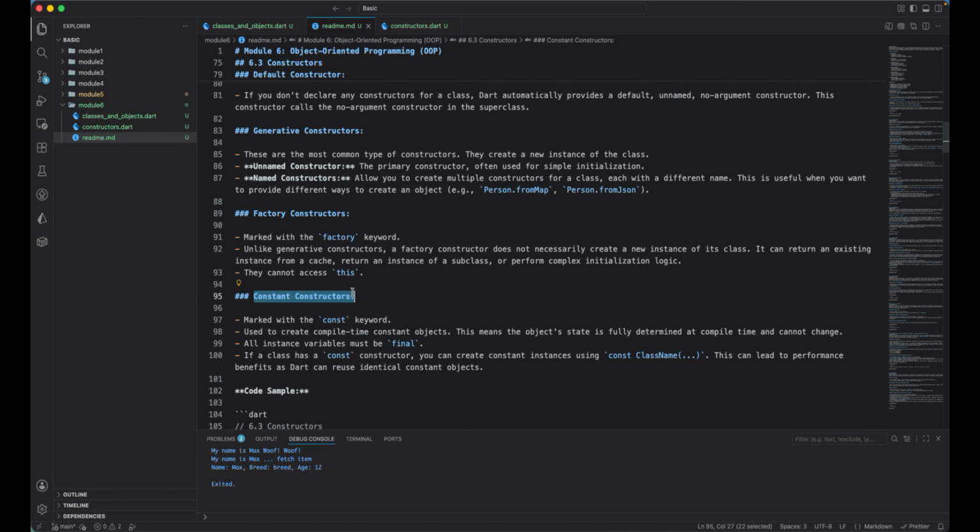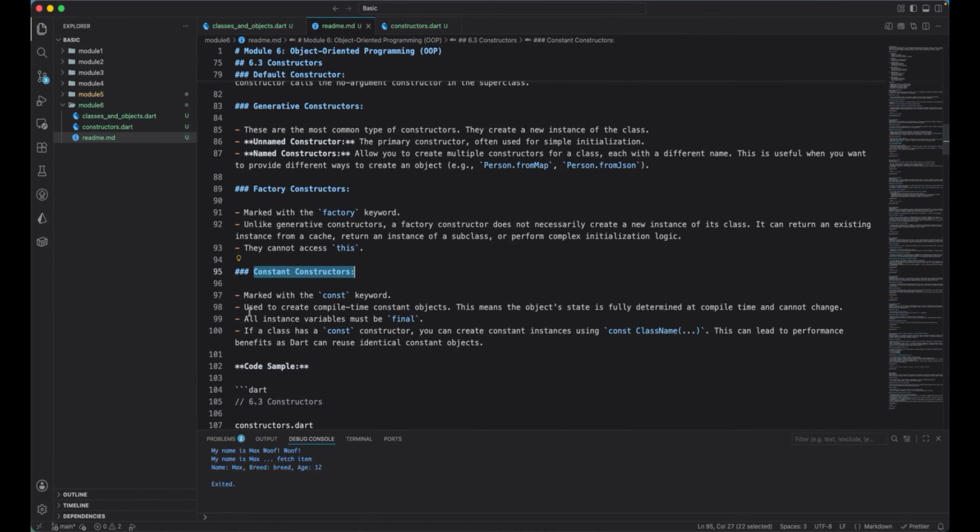And next is the const constructor, marked with the const keyword, used to create a compile-time const object. So if you want to create a compile-time const object, then you have to use the const keyword in your constructor. This means that the object state is fully determined at compile time and cannot be changed. We have already learned about the const keyword and how to use it, and the difference between const and final. All the instance variables must also be final, so with a const constructor, you have to make sure that all your instance variables are final.